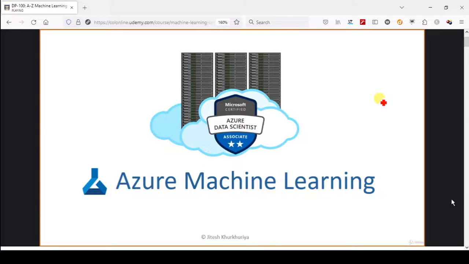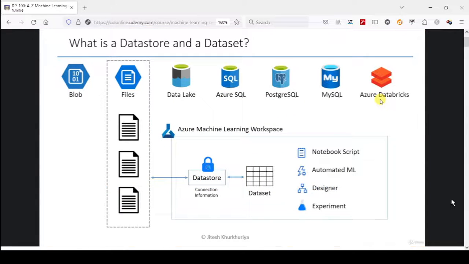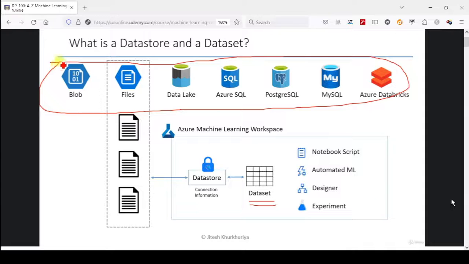Welcome back. And I hope you remember this slide from the lecture on what is data store and the dataset. So basically, for creating the dataset, we need a storage account having data in one of these 7 data types. We already have that in Azure ML STB01. Then we need the workspace and the data store to create the dataset. And in the last couple of lectures, we have created that as well.